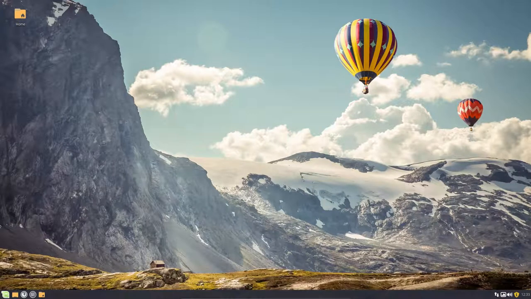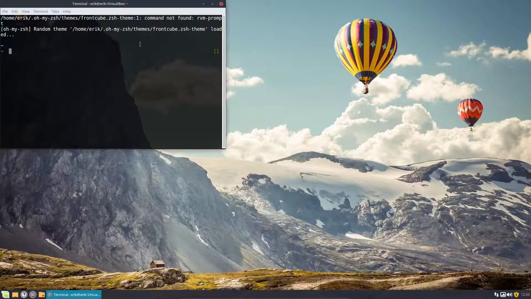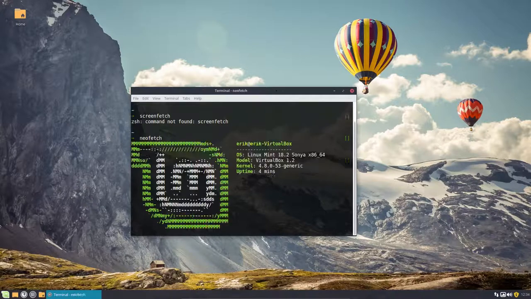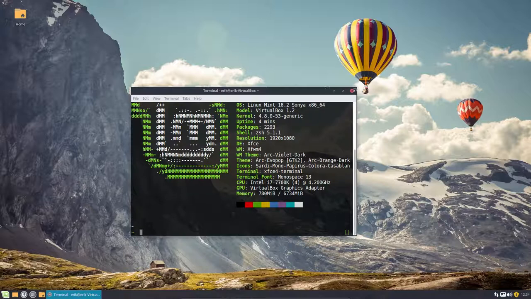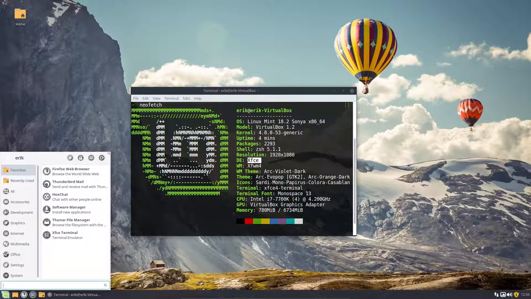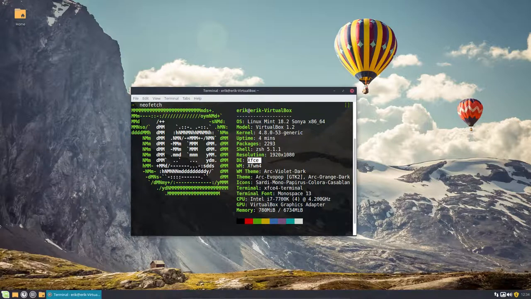Welcome to the system. Which system are we talking about? Let's see if screenfetch is installed. Nope, neofetch is installed. Yeah, so we have neofetch installed and Sonya 18.2 Xfce is working. We are working on VirtualBox, by the way, so it might feel a bit slower, you can see it here, but it's quite okay.